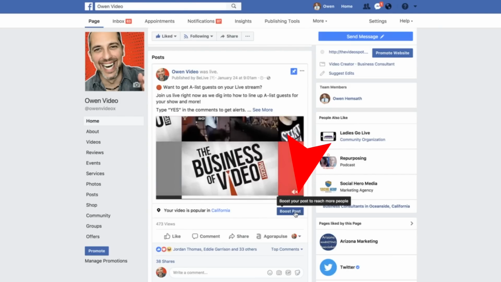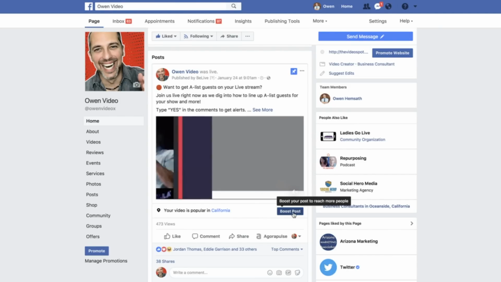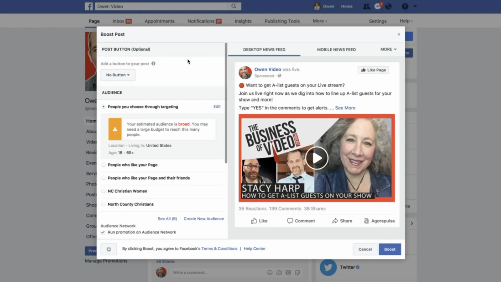Notice this little button right here that says Boost Post. I'm going to click that. And when I do, a whole bunch of options come up. And this is where I think a lot of people get confused. So let's just walk through these a little bit together.